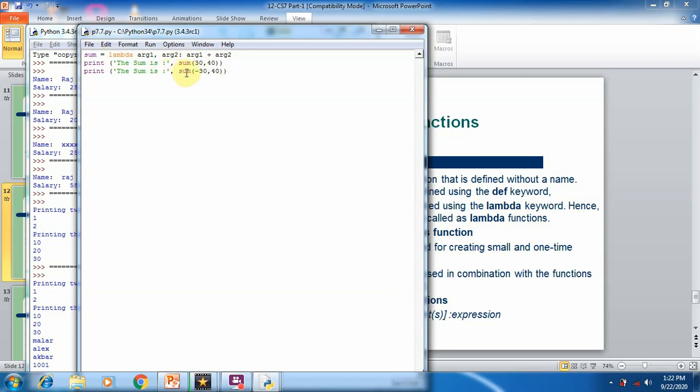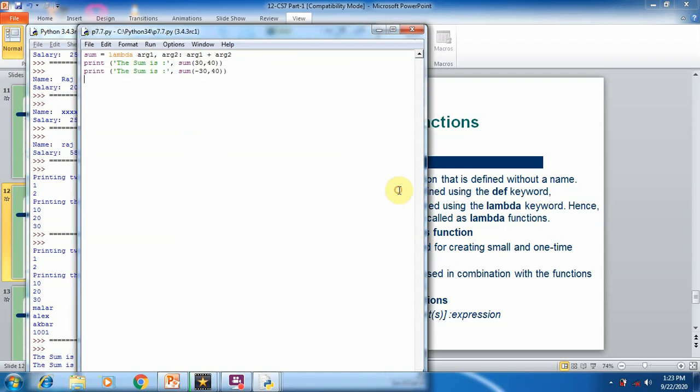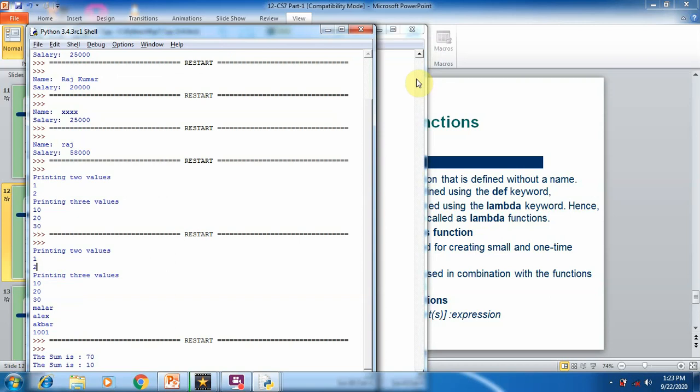After that, the lambda function is called again, as sum(-30, 40), where -30 is stored in argument 1 and 40 in argument 2. Both are added and the output is stored in sum. Now we are going to execute this program. We can see the output on the screen, 70 and 10. The result of 10 is because one input is -30 and the other input is 40 the second time. So this is the simple example for lambda function.